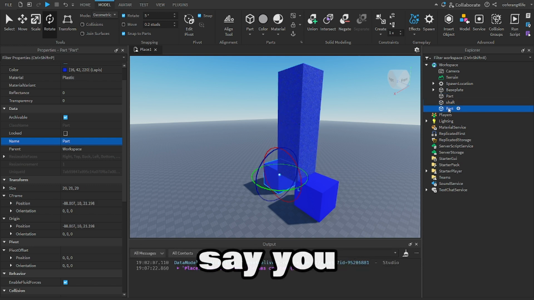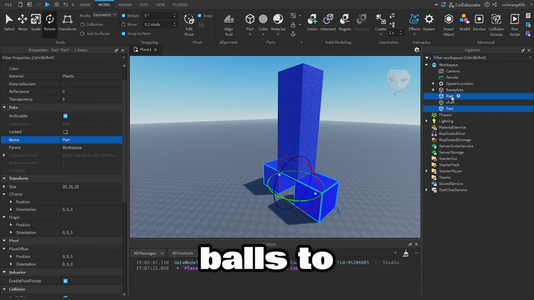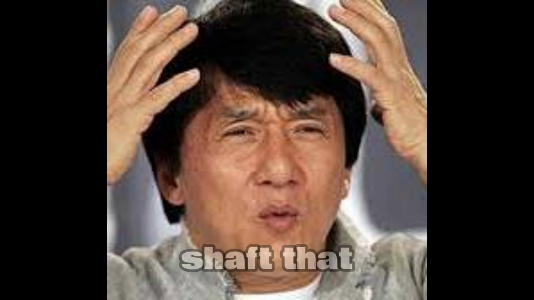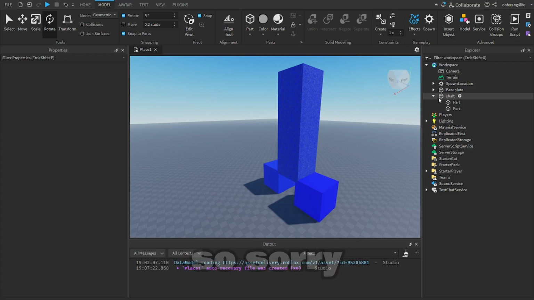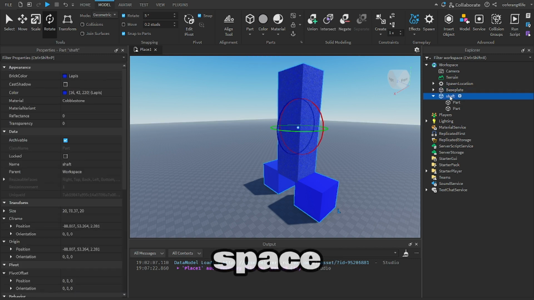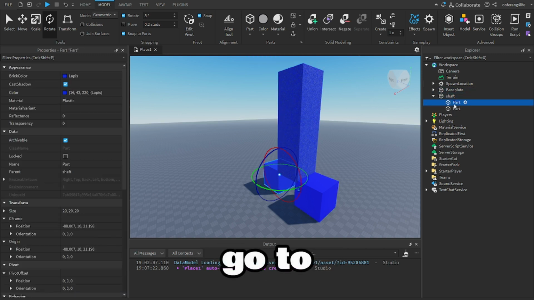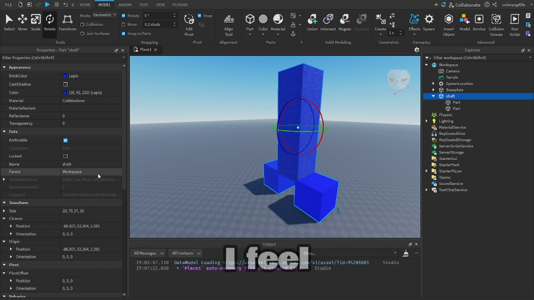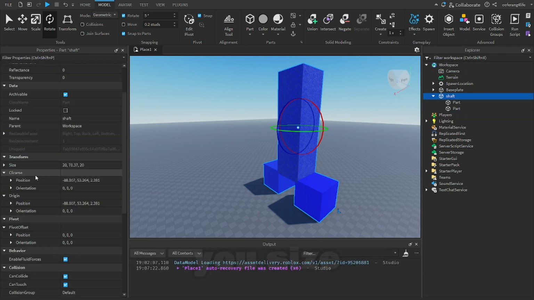So let's say we want the 2 balls to go underneath the shaft. We can drag them into the shaft. That sounds so weird. I'm so sorry. You can drag them into the shaft, and then now you've got the 2 parts underneath the shaft. So it's an easy way to clear up space. And now if you go to the part's parent, wherever it is, it's the shaft, and then you go to the shaft, and it's workspace. And I feel like that's the best way I could explain it to you.